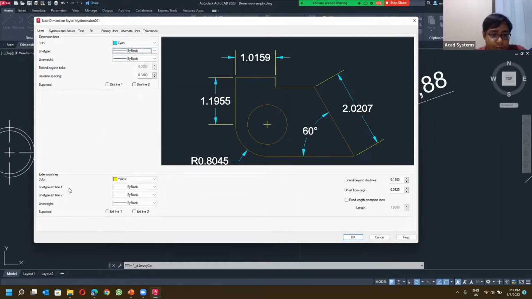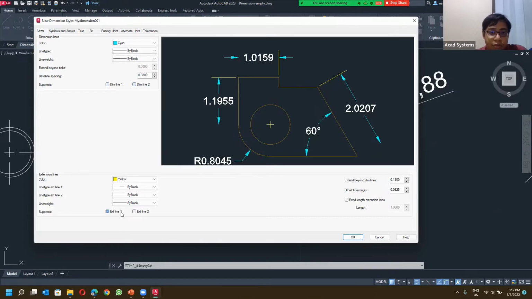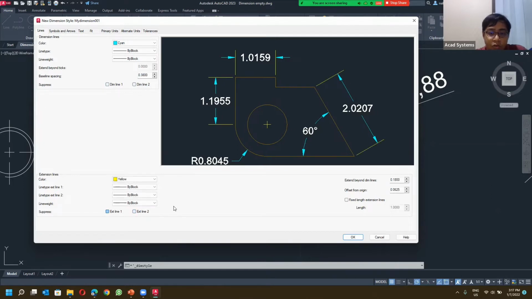And over here, we can also suppress some of the lines that you may or may not want. Maybe I don't want to see this arrow. I can just suppress and it will turn off the arrow. Maybe I don't want to see this extension line, so I can just suppress and delete the one. We also have this extend beyond dim line, which you can see we have some gaps over here. This is where we can select and configure it.